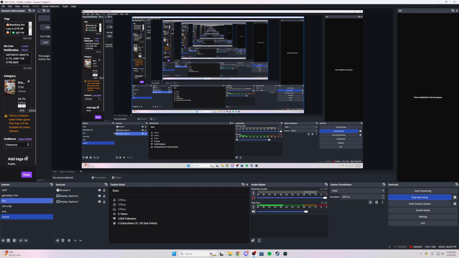Here is the best setting so far that I've had for higher FPS on OBS. Go to output. If you guys have good Wi-Fi, I would turn this up to about 5,600 to about 6,000 for Twitch. For YouTube, you can go higher than that, but if you guys are streaming on both, you probably want to do like 5,600.